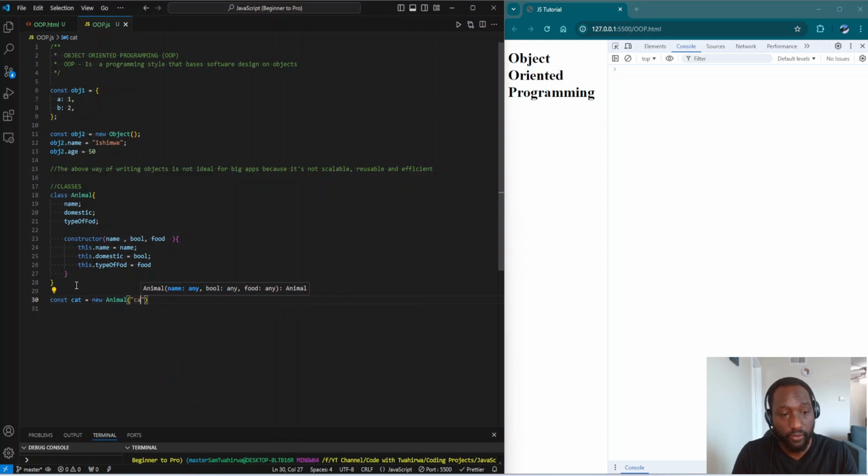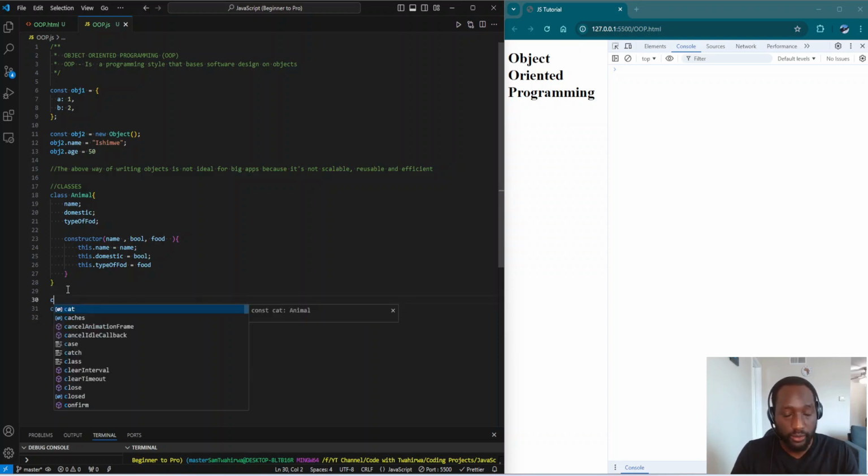Okay, string of cat. And then is it domestic? I'll pass in a boolean of true. And then the type of food, a string of meat. Yeah, cats mostly eat meat. All right, so I want to log that to the console.